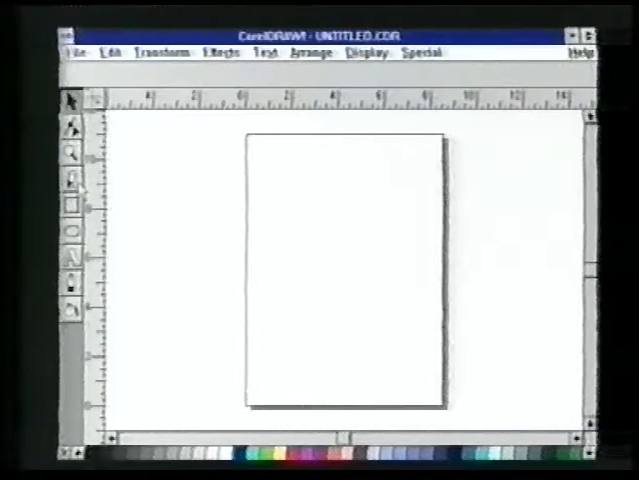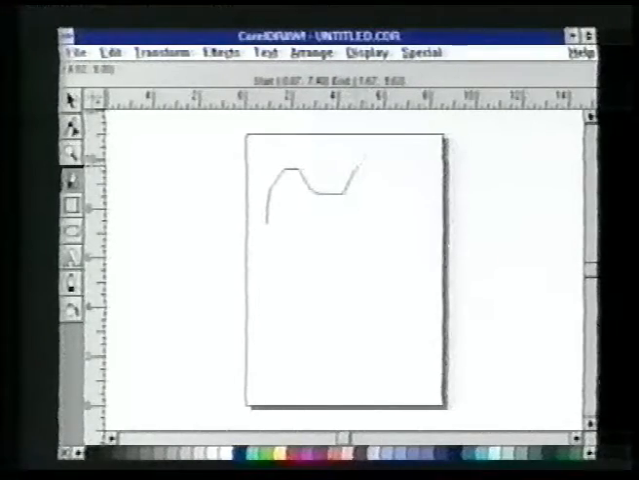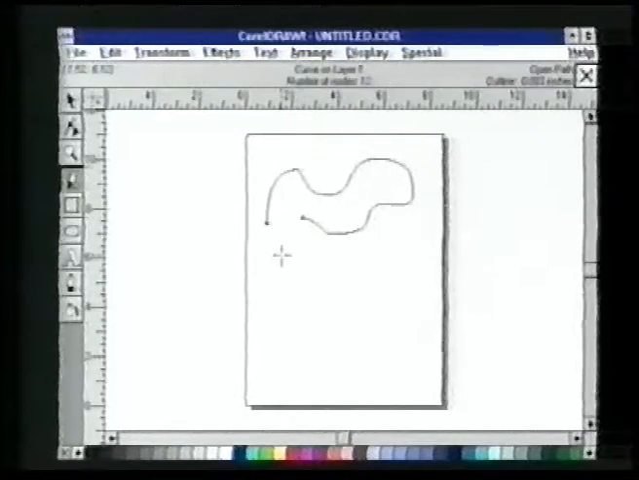The first is the Freehand Drawing tool. I just click on the tool and go over and draw on the page. It's just like dragging a pencil along paper. You just drag your line and Corel Draw will create smooth lines for you.